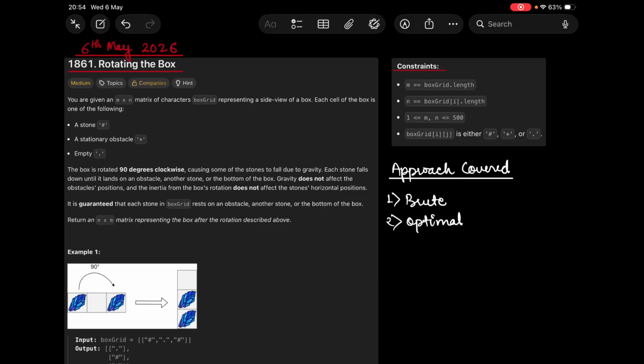Hi guys, let's solve today's Leetcode problem, which is problem number 1861, Rotating the Box. It's a medium problem. Let's read this out.